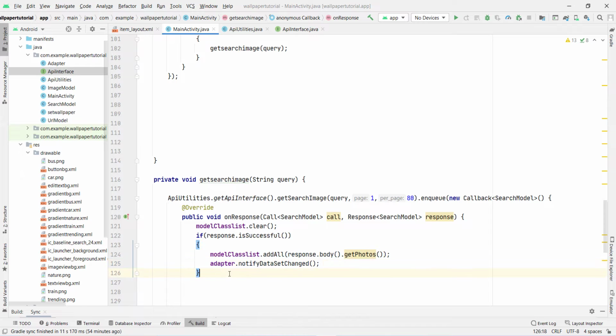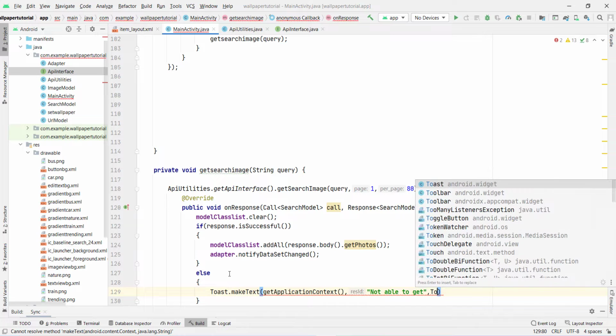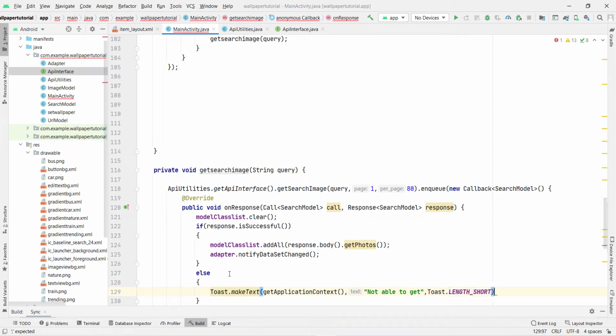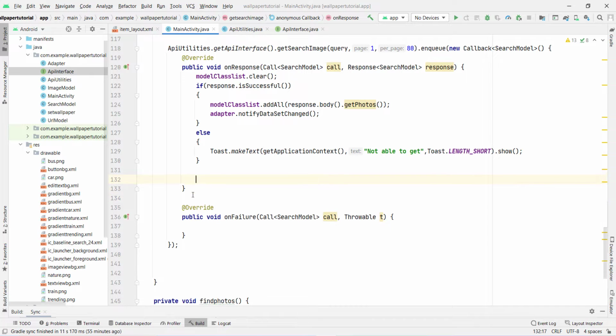So this is done. Now inside the else part, we can type here Toast.makeText, get application context, not able to get. You can give any message, then Toast.LENGTH_SHORT, then dot show. So this is fine. Now this is done, and the work of this is completed.